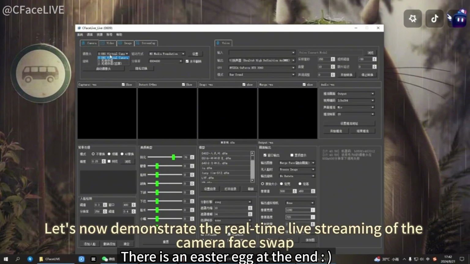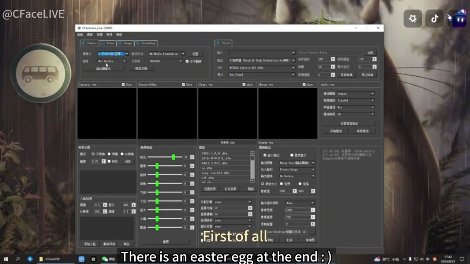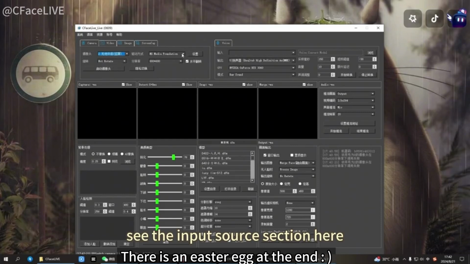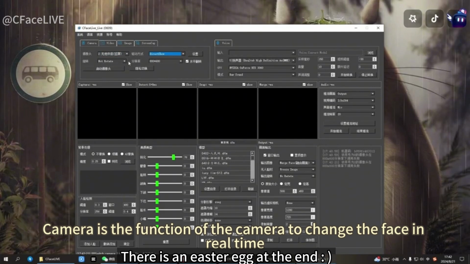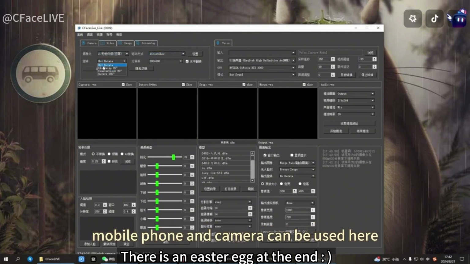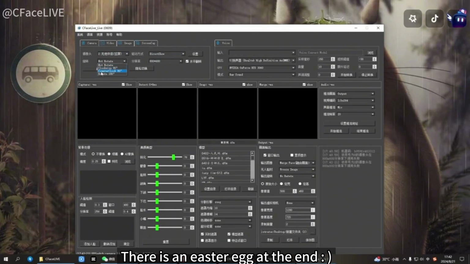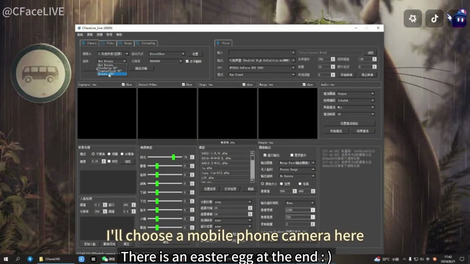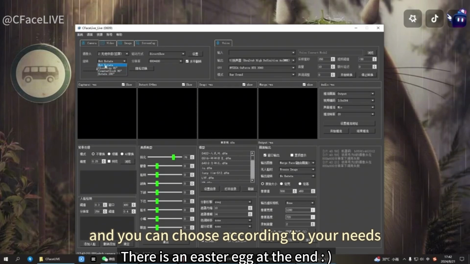Let's now demonstrate the real-time live streaming of the camera face swap. First of all, see the input source section here. Camera is the function of the camera to change the face in real time, and the cameras of the computer, mobile phone, and camera can be used here. I'll choose a mobile phone camera here, and you can choose according to your needs.